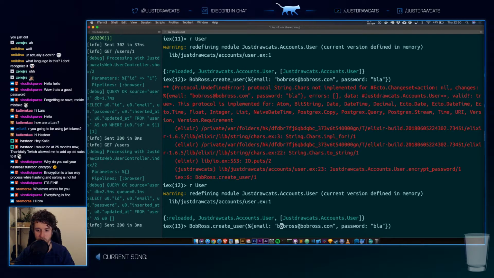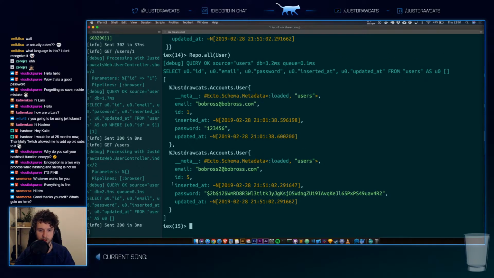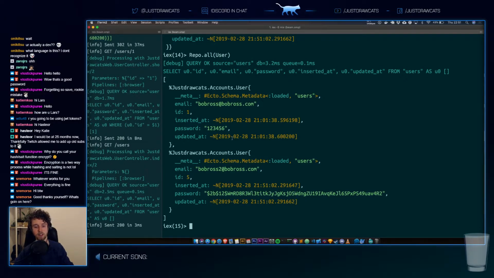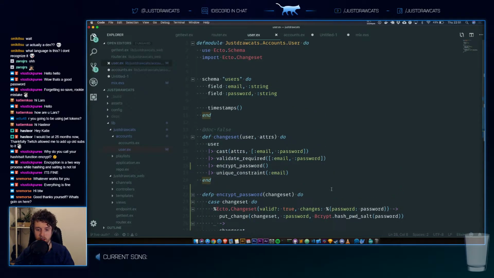All right. So Bob Ross is already in the database. So let's do Bob Ross 2. Password. Boom, boom, boom. It says okay. We saved it in the database, and we now have two users. So after validation passed, we actually saved the user, and it's now in the database. This time around, it actually has a hash password, which is perfect. Beautiful. Okay. That's nice. That's perfect.